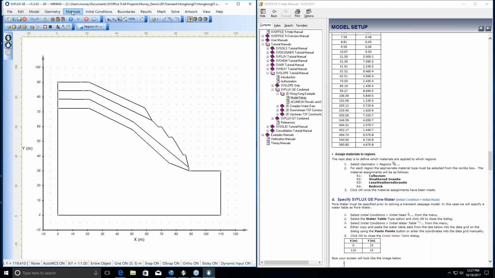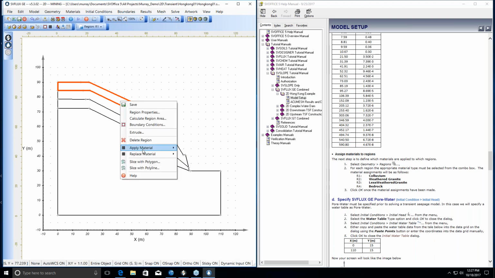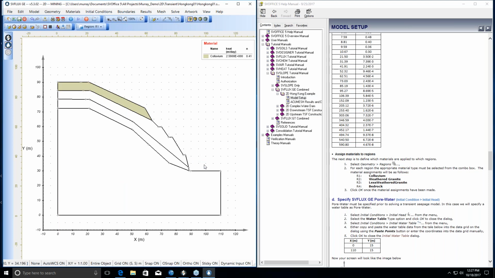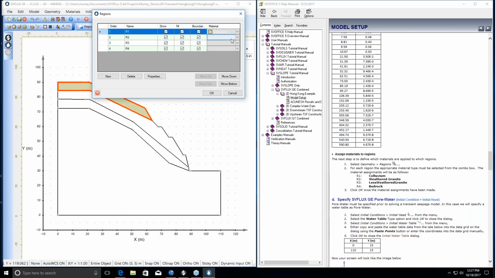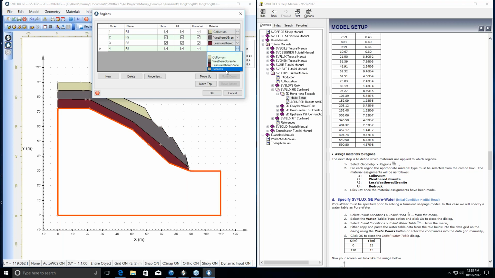So we need to assign materials to regions. There's a number of different ways to do that. I can go here, and here's my mapping. It says region 1 is colluvium. Well, here's region 1. If I click on them, it says here's what my region is. Here's region 2. So region 1, it says, is colluvium. There's a few different ways I can do this. I can just right-click, apply material, colluvium, done. Or I can go in through here, select all my regions, and just say here's region 2 is weathered granite. Region 3 is less weathered granite. Region 4 is bedrock.